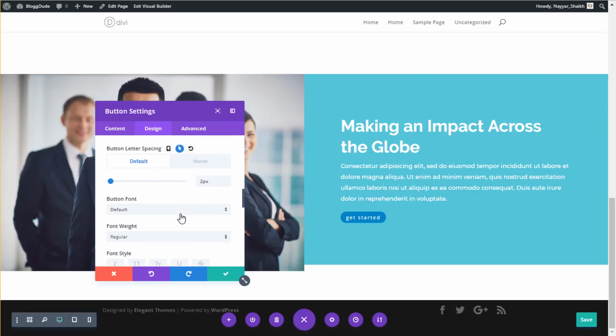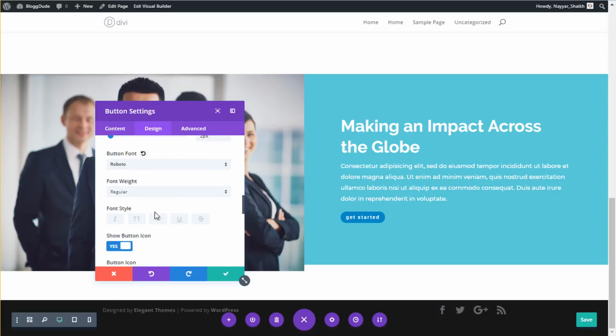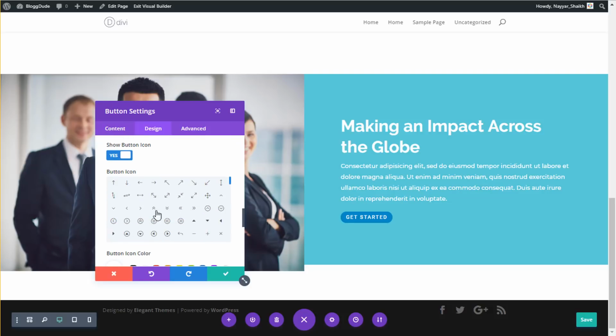Now let's scroll down and do some changes in the font settings, in the button font settings. So for the font, I want Roboto, which is over here, and I want everything to be uppercase. So I'll select this TT. It will make everything uppercase, which means capital letter. I want the icon, but I want this icon. Okay, I want to change that. So I want this icon. Now as you can see, when I hover this, I can see that icon.